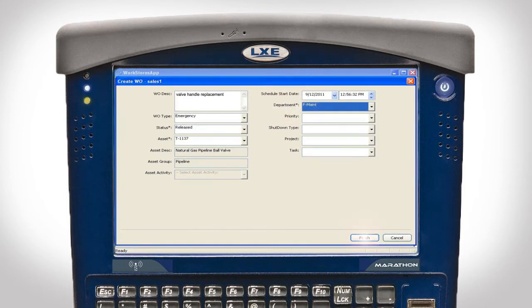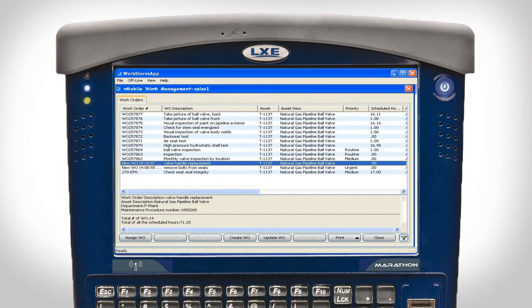I choose my department from the drop-down list. And here's my new work order. I will complete it and then synchronize it when I'm back in network coverage at the hotel.